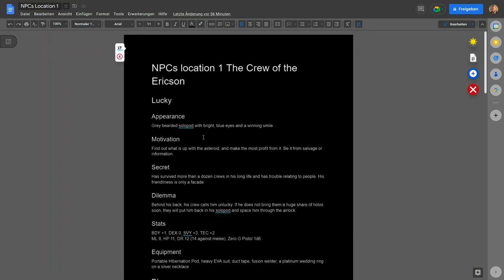For location one, the asteroid, I mainly had to come up with a rivaling crew for the players that is also going for the asteroid, for the Neumann probe. And because other than that, there aren't many NPCs around, I decided to flesh out three NPCs just in this crew. This also gives the players the opportunity to play the different members of this crew against each other when they come into conflict with them. Furthermore, you have the wildcard crew that can also turn up on this location to complicate things. So this is the crew of the Ericsson.